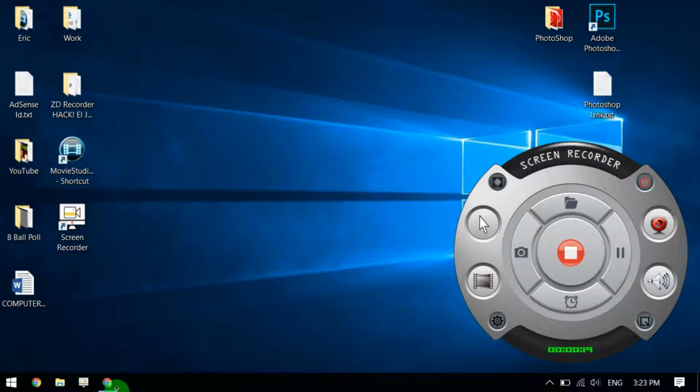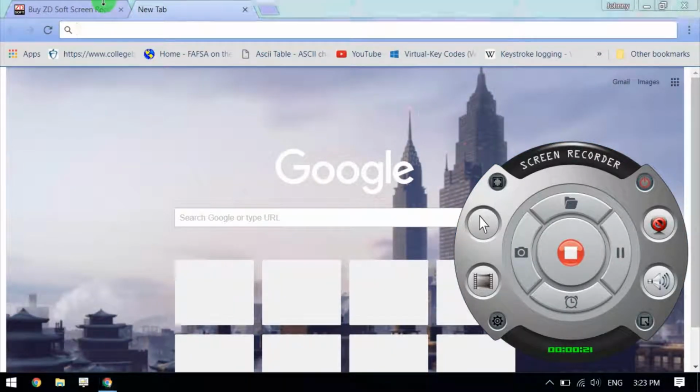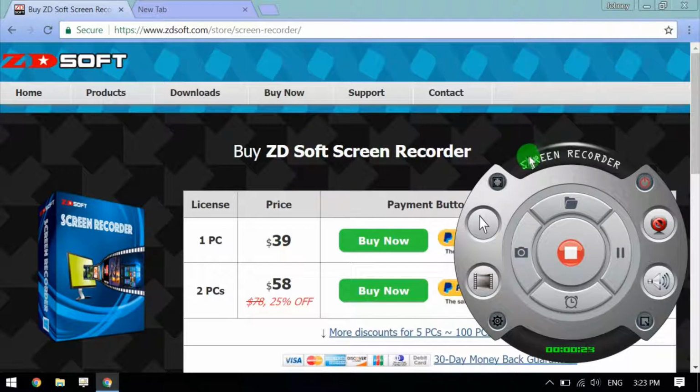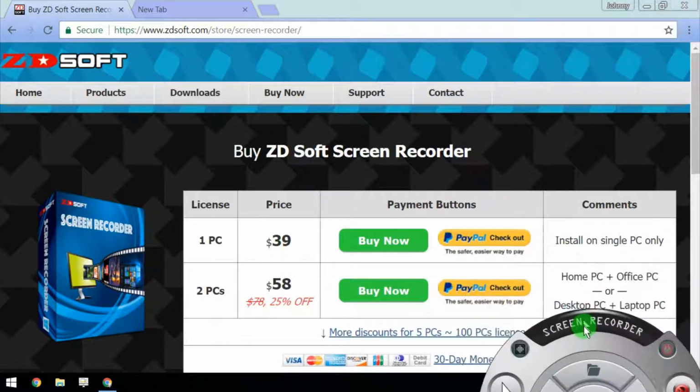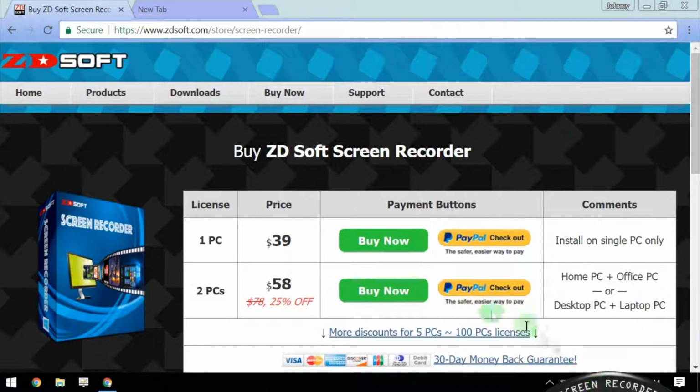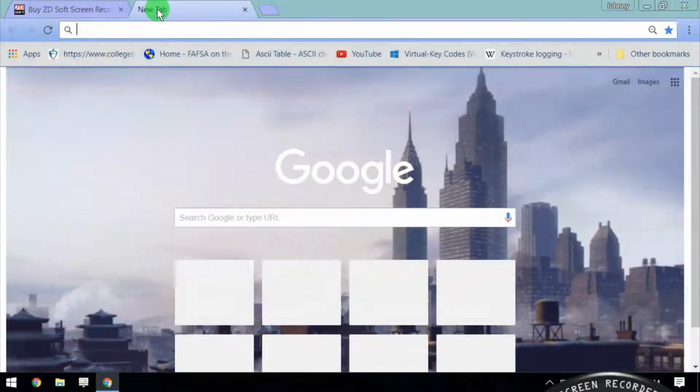The point is that this costs like $39. Yes, $39 for, let me check this off the screen, right there. $39 for one PC and $58 for two PCs. Oh wait, whoa, that's actually 25% off. It was $78 for two screens.